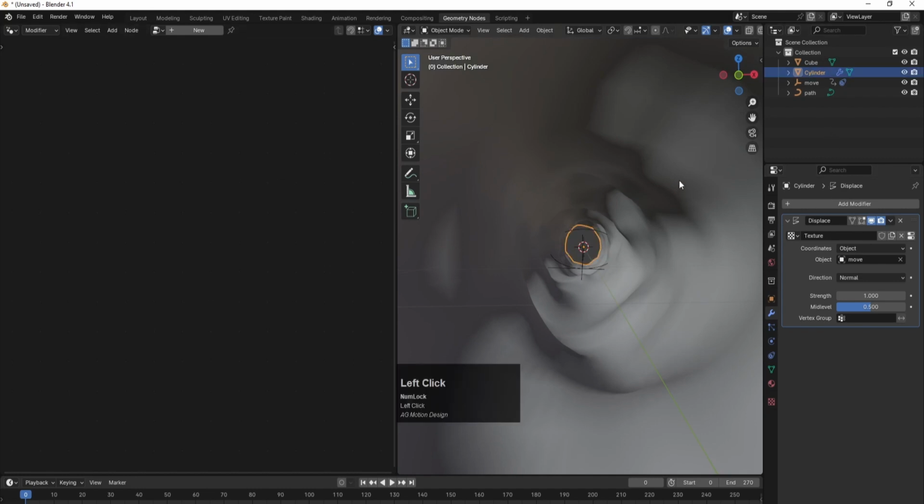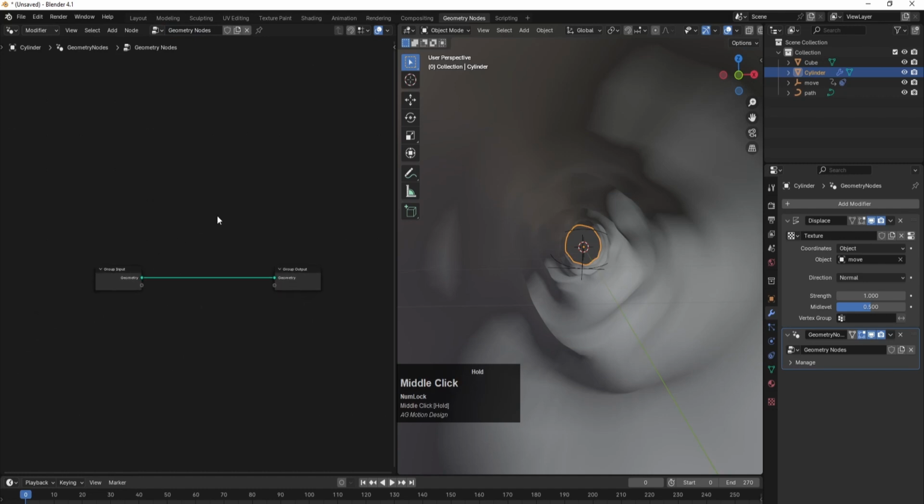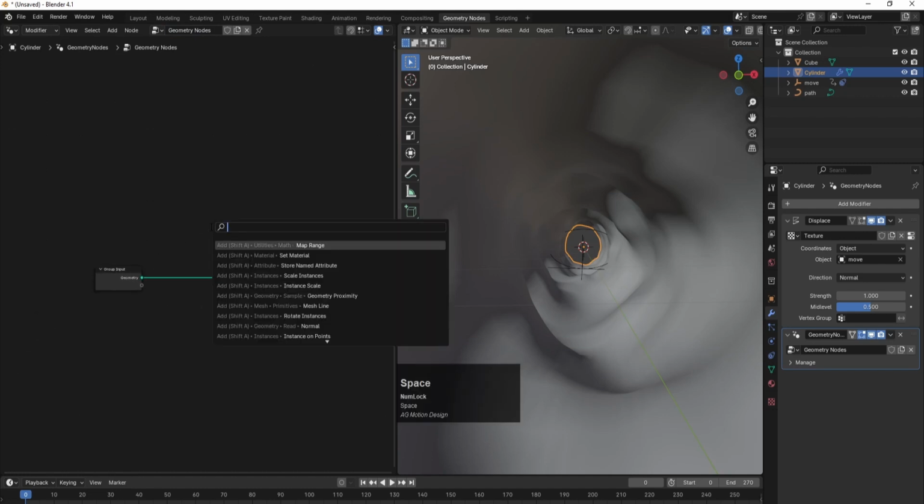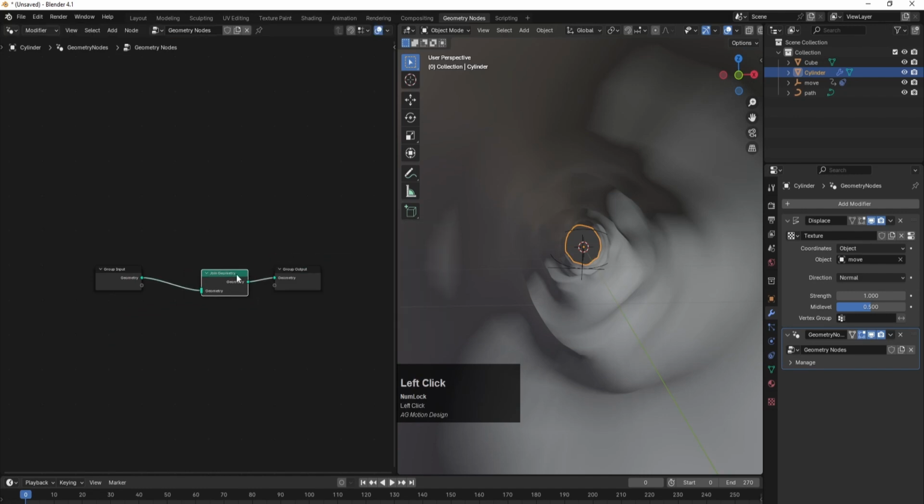Let's zoom in our camera somewhere around over here so we can see that properly. Okay, now I'm going to select this cylinder and I'll click on this new. So our geometry nodes has been applied. Then the first node we need to apply is join geometry. So hit space bar and type join geometry and bring this over here like that. Okay, so we will get something like this.